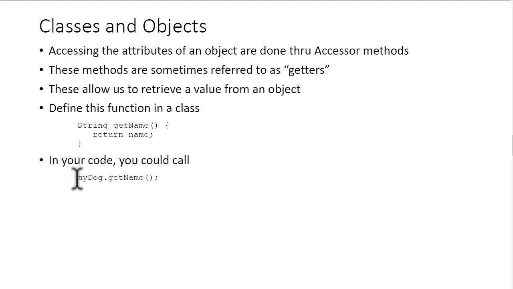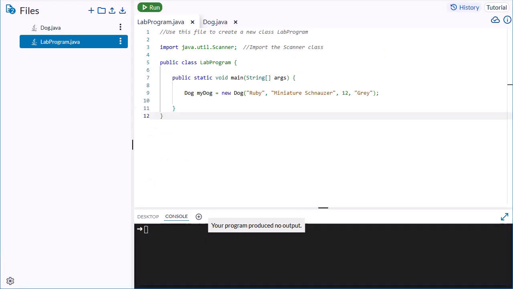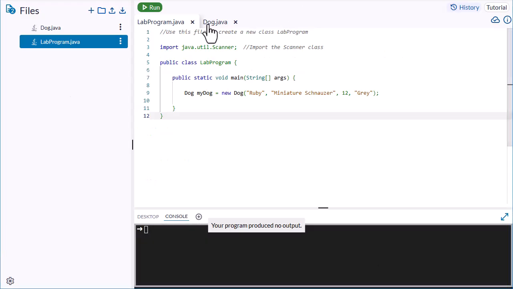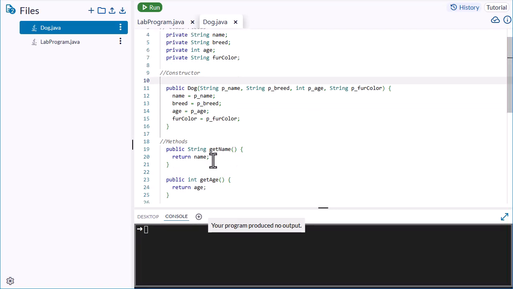So your code would be using myDog.getName. So you notice this dot syntax now. You have the object, the dot, and then the method. That is telling the compiler that on this particular object, I want to use this method with whatever parameters, if any, are necessary. So let's write our code so we can get the name out of the object without accessing it directly. If we take a look at our Dog.java, we have a getName method, so we can use that.